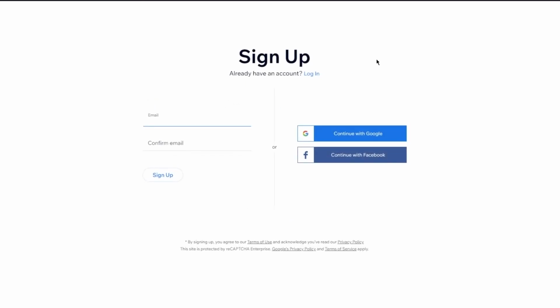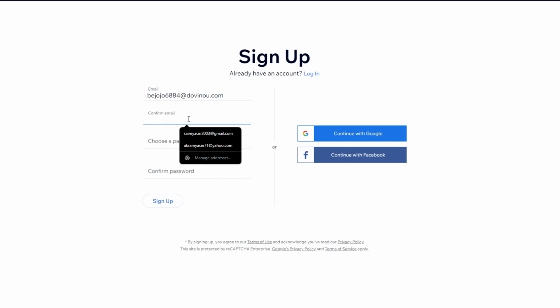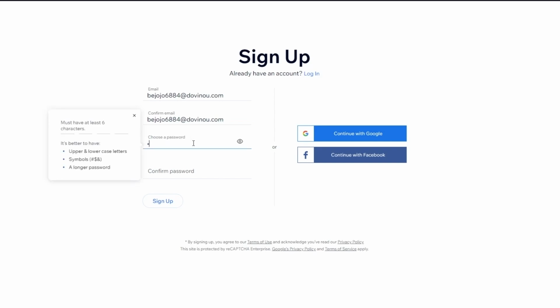Okay, so what we do is we're going to add our email. Then you're going to confirm the email. Okay, so once we have confirmed our email, just like so, we're going to enter a password. And once we enter our password, what we shall do from there is we're going to go to sign up.